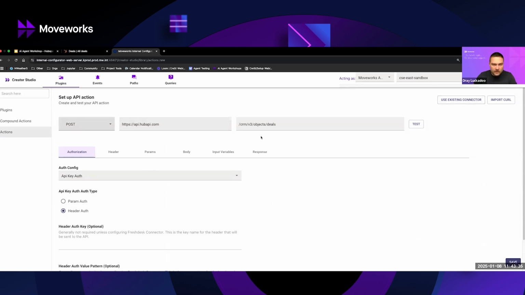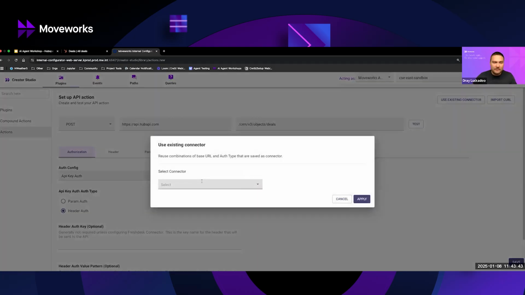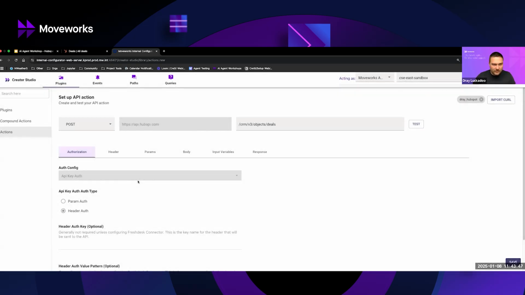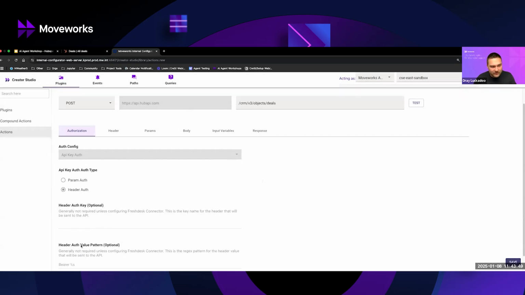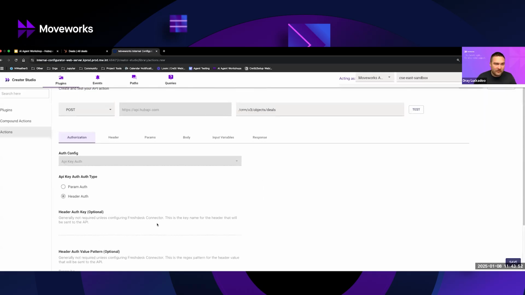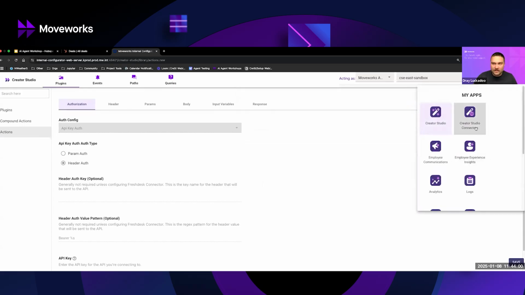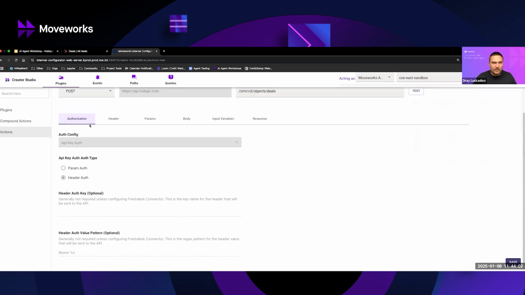You'll see that it's going to fill out pretty much everything we need. Now, I do want to use the connector that we set up before, so I don't want to reuse the data coming from the curl command, but it allows for things to be templatized a little easier. So I'm going to find my HubSpot connector. This is Dre HubSpot. Go ahead and apply. That's going to overwrite the authorization details here to use what I've already configured for our other HubSpot use case. Again, you can modify everything here. You can also go to the Creator Studio connectors and make modifications there as well. But this is what we need for this particular use case.